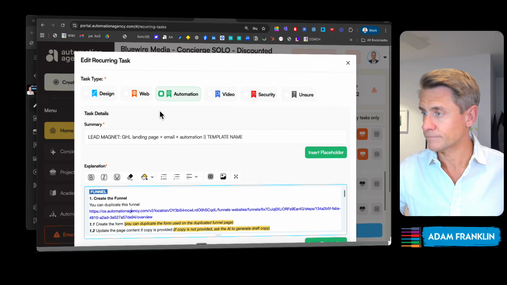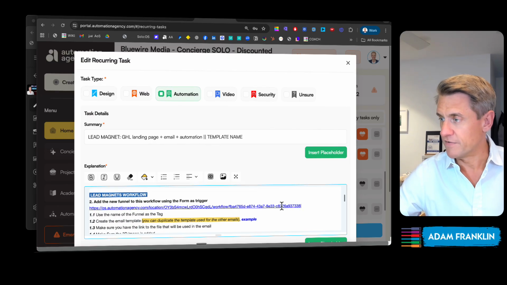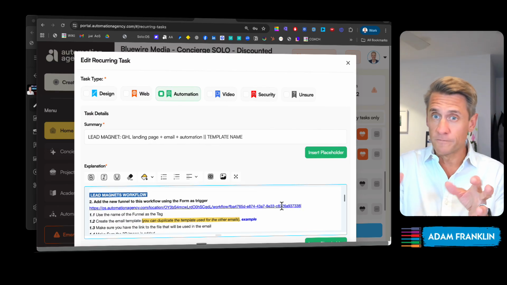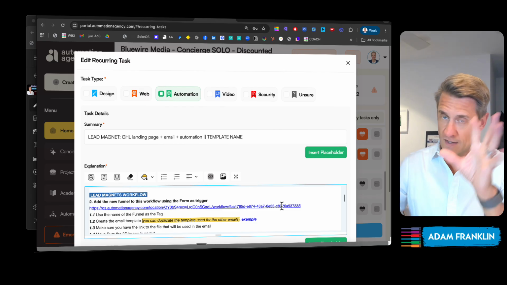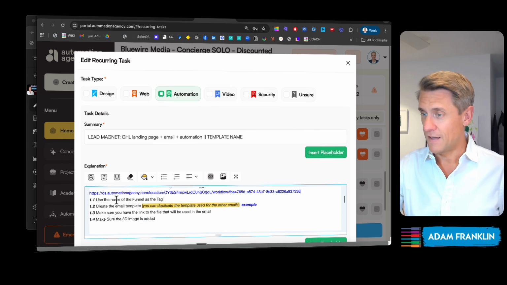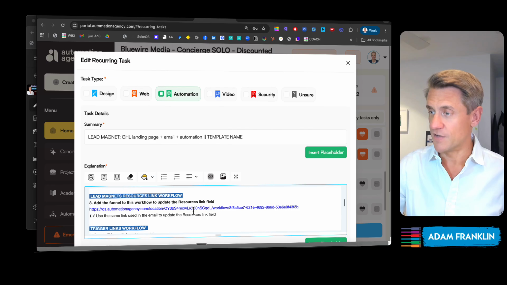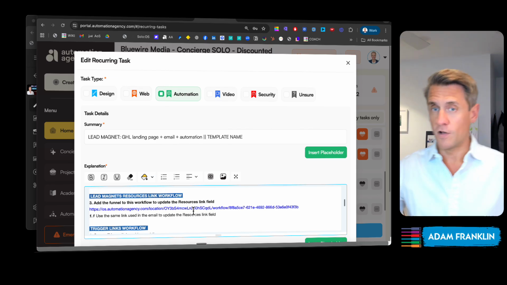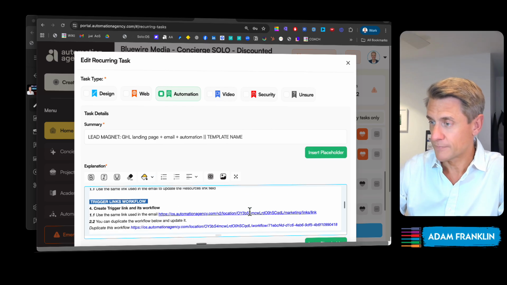Then we've also given them a form to clone. So where they put their details in, their name, their email, their phone number. So there's a form there to clone. And then we're saying, here is the workflow. Okay, so this is the workflow that sets everything up behind the scenes.